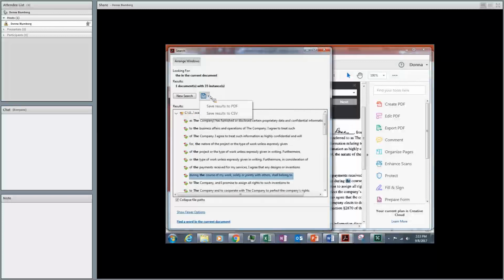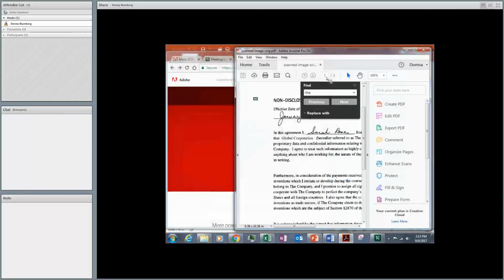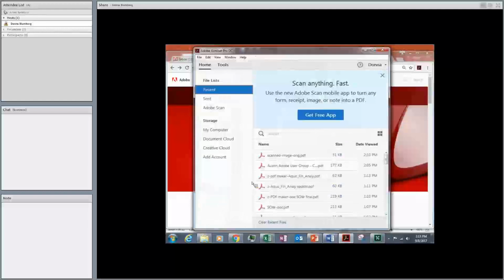One of the cool things here is you can save the search results on this advanced, either as a PDF or as a CSV, which is a comma separated variable. You can open it in a spreadsheet. So I thought that was kind of cool for this one. Okay, so that is on scanning.